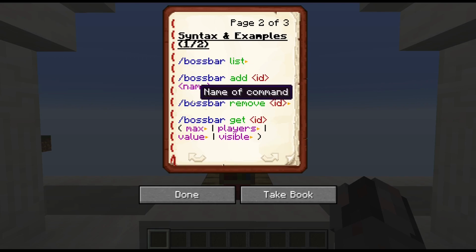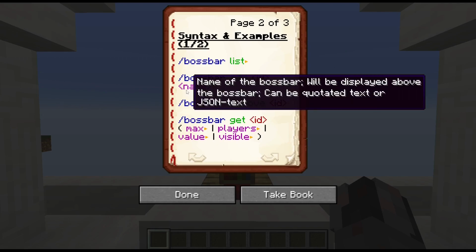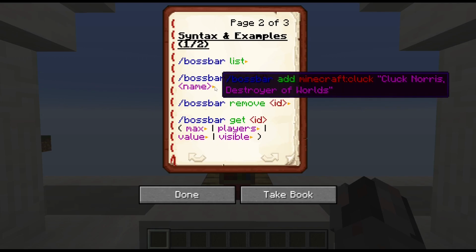And after that, you need to give the bossbar a name. This is basically the text that appears on top of the actual progress bar or bossbar. This is JSON text. So you can have just a quoted text, or you can follow the normal JSON text convention. Example would be here.